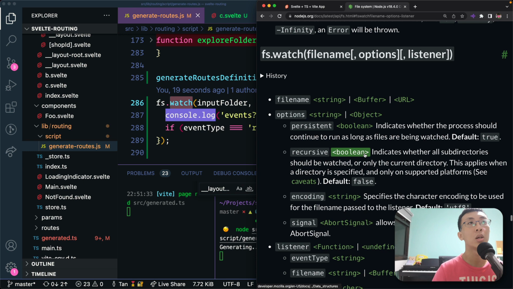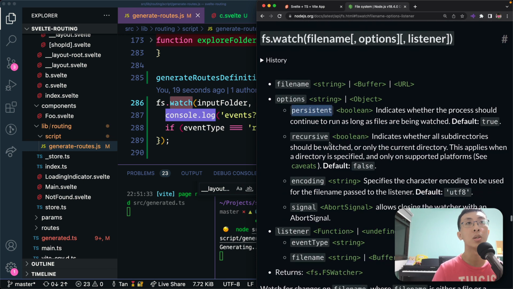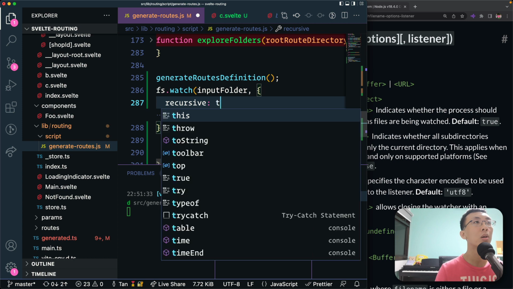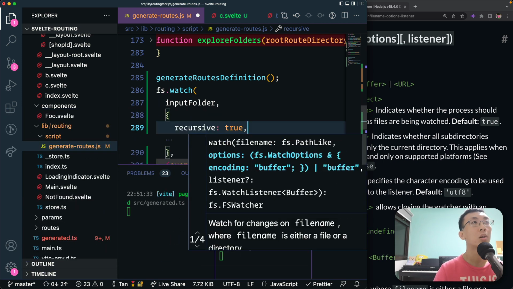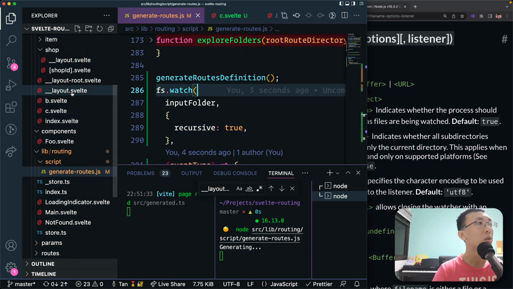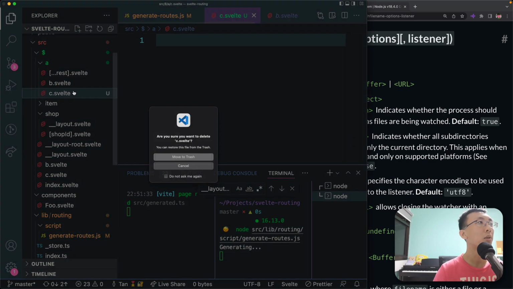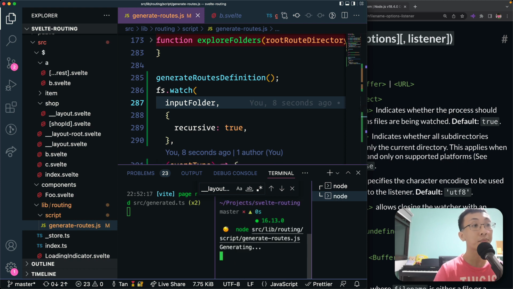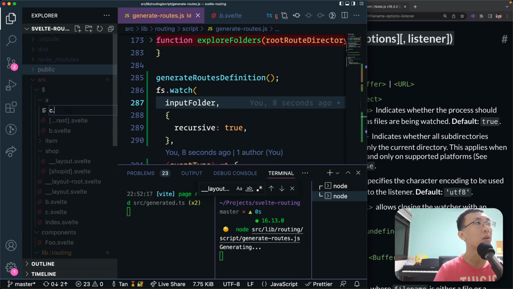fs.watch options: persistent indicates whether the process should continue to run as long as files are being watched. Recursive indicates whether all subdirectories should be watched. That should be true. Okay, encoding, signal. Okay, so let's delete this file first. Let's restart our watch script. So we generated, and now if I come to here and say c.